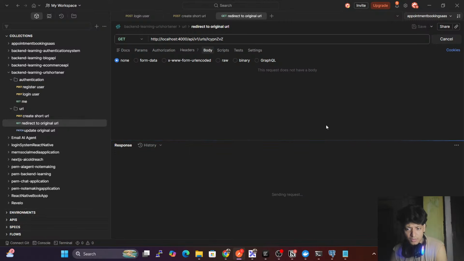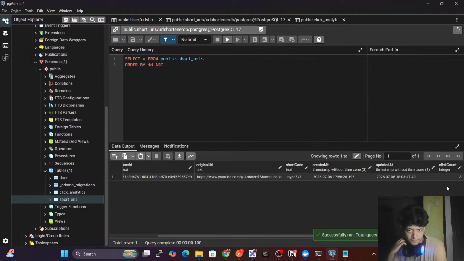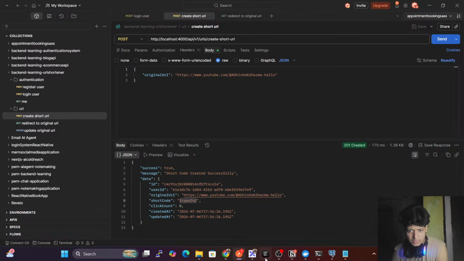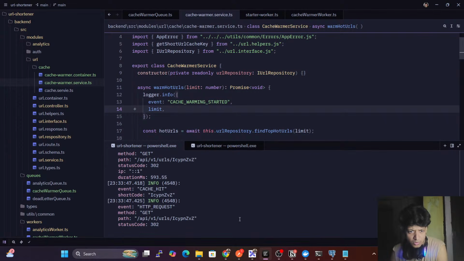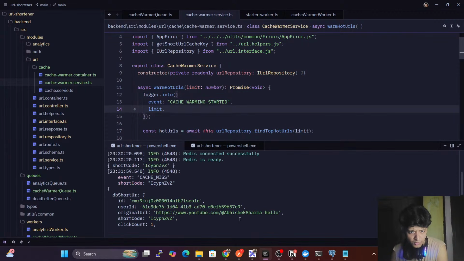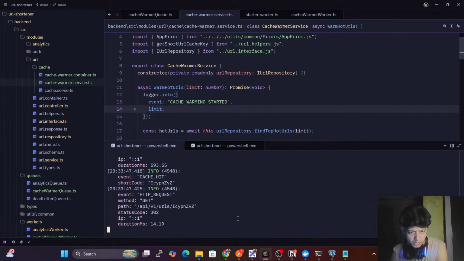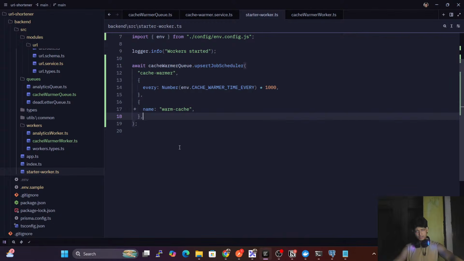Do this again. We go here. We have one. We should get three now. Over here we have three. Okay. We got this. But my issue is here we are getting this, and in my log, short cache miss, cache miss, cache hit. Okay, okay. So the issue is that this cache warmer is not working here. Cache warmer.